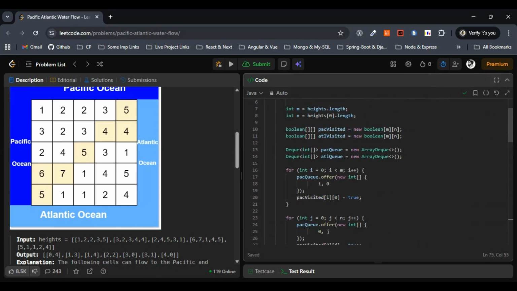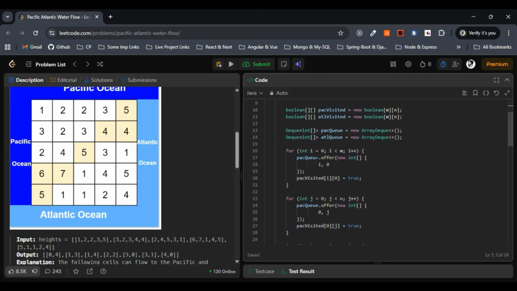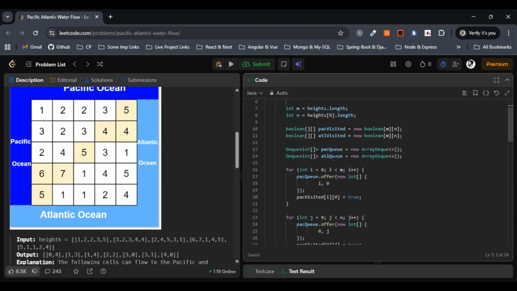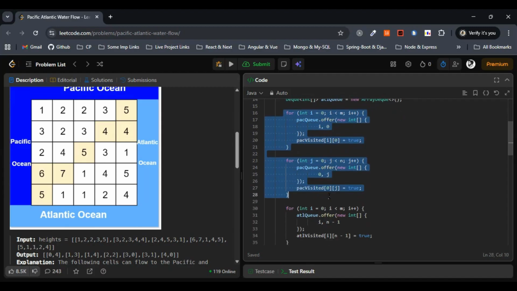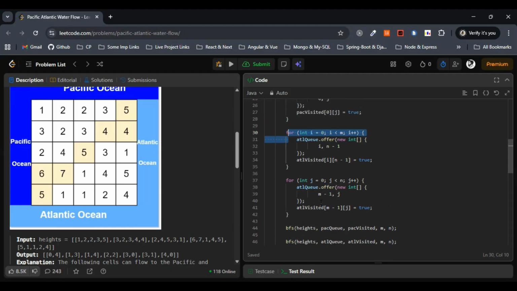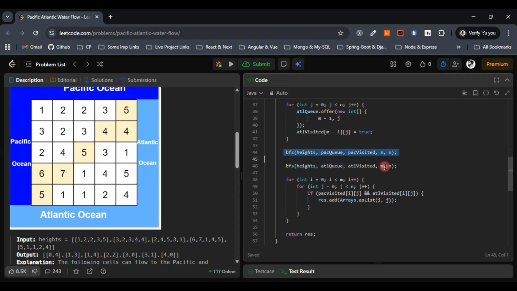Let me format the code once. So the code might seem a little bit lengthier, but it's the same thing. This one is the base condition, and Pacific visited, Atlantic visited, Pacific queue and Atlantic queue, because we are making use of the BFS. These are the two BFS queues, and these are the visited ones. Now the same for loops: this is for the Pacific queue and Pacific visited rows and columns, and this is for the Atlantic queue and Atlantic visited for the rows as well as the columns. Same thing. Then we are writing the helper method BFS here.